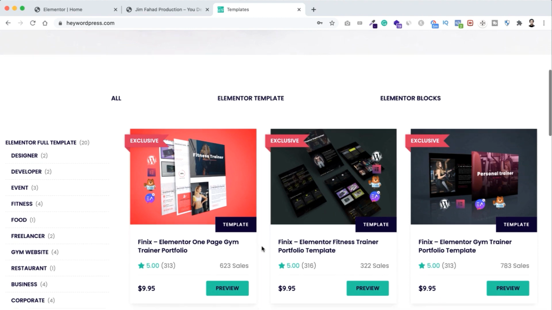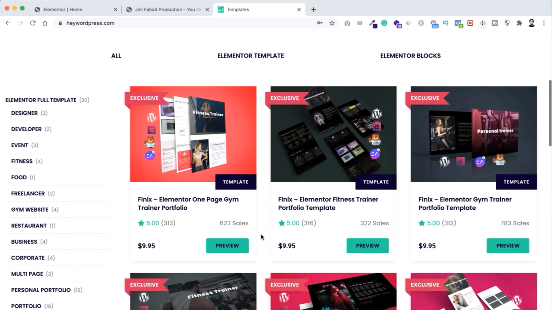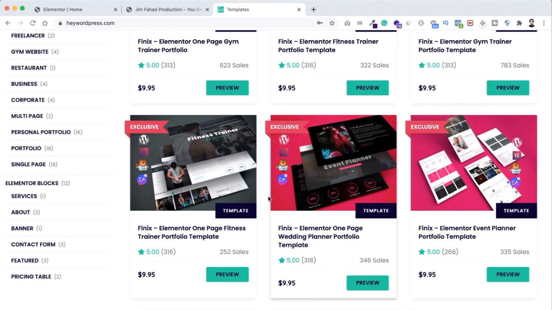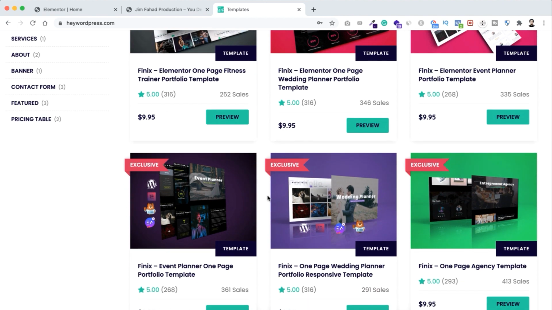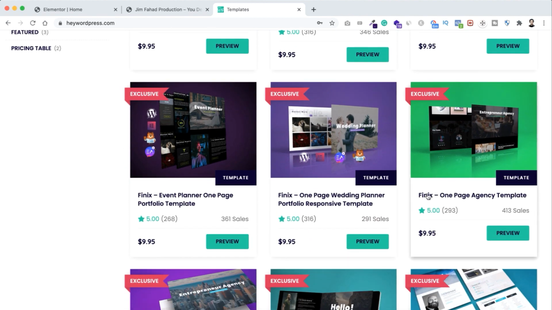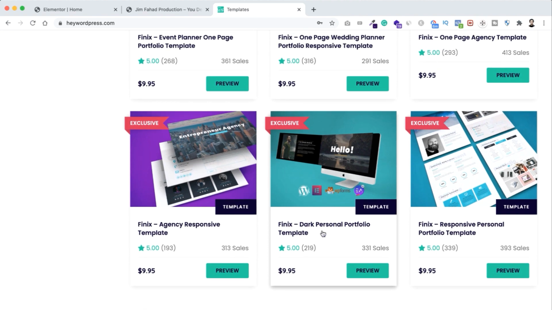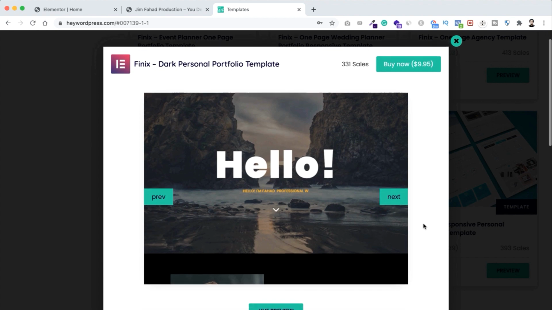So if you're a gym trainer, you can take that. This one is for fitness trainer. Okay, let's search more. So this one is for event planners. Let's scroll down. This one is a one-page agency template, and let's select this one. It says Phoenix Dark Personal Portfolio Template. So click on preview. It's only $9.95.